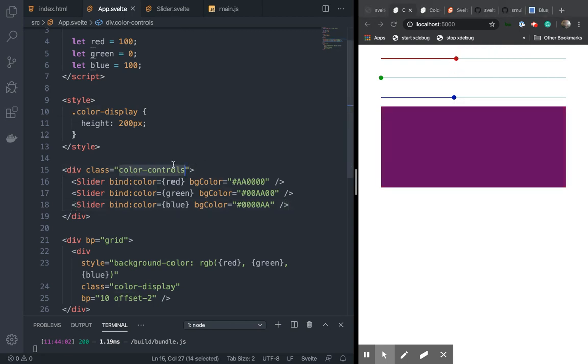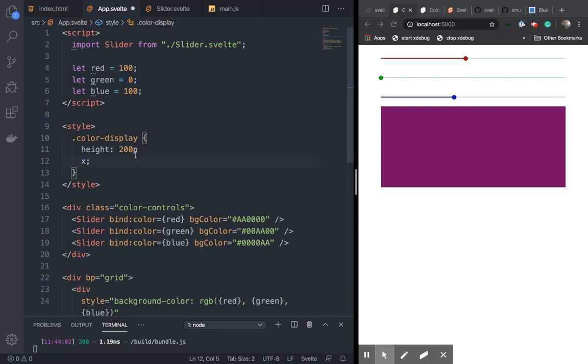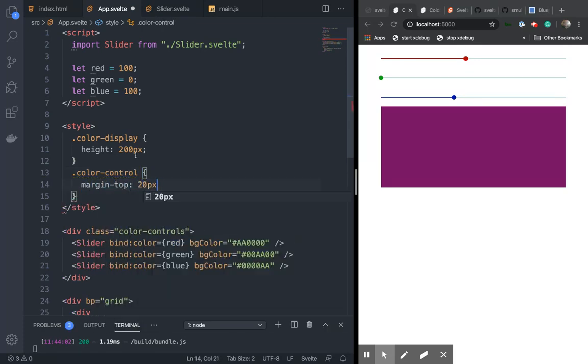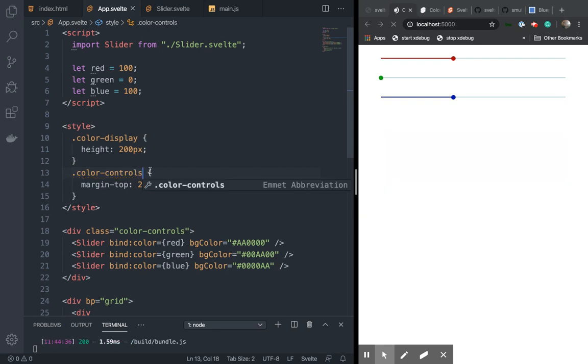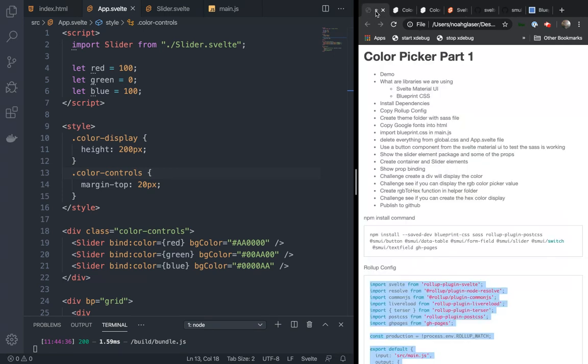For this color control, I'm noticing that this is going up. I want to push it down a little bit. So I'm going to say color controls, margin top equals 20 pixels. See what that does. Now if I do this, yeah, that's way better. Okay, so we've got our color picker. The next challenge, let me just make sure, see where I'm at.